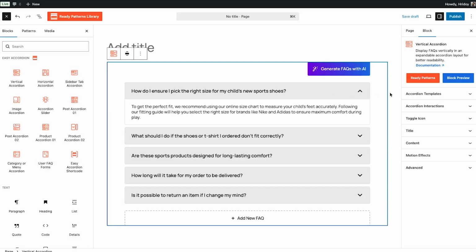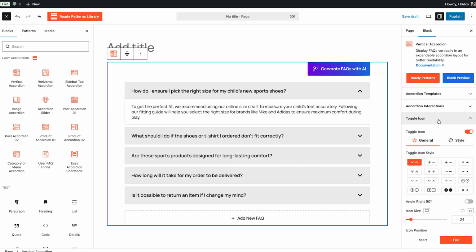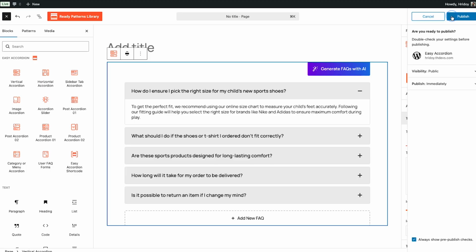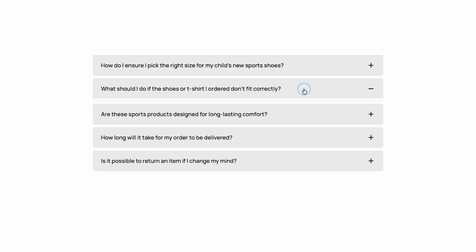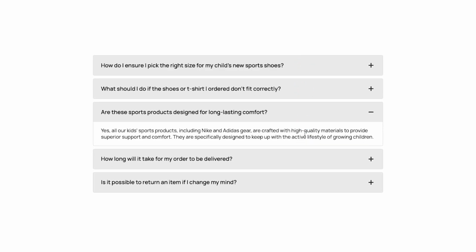You can also customize the design and other settings from the right side panel, just the way you want. Finally, publish your page and view it on the front end. Your FAQs will appear exactly as you customize them: clean, organized, and user-friendly.